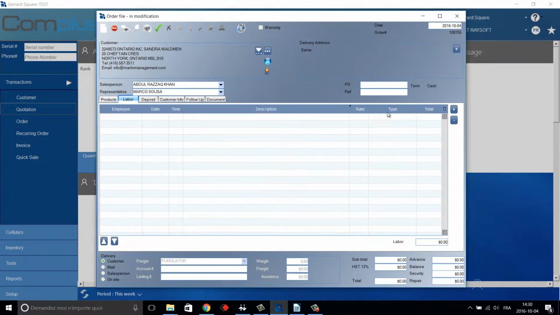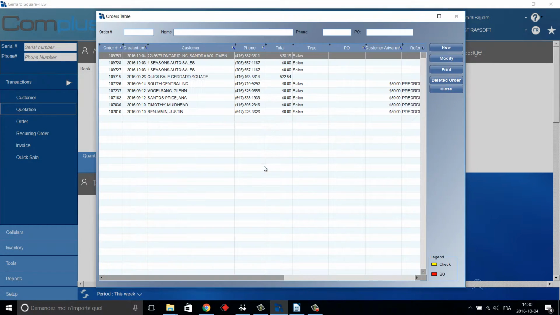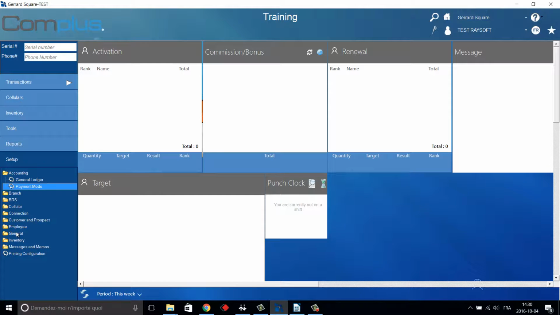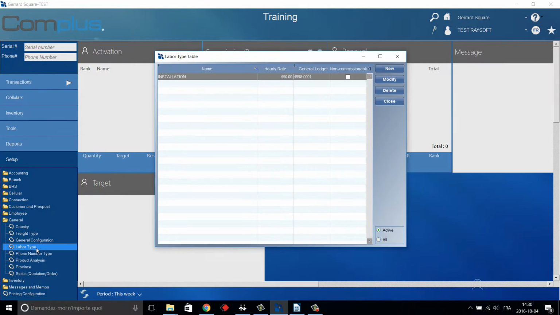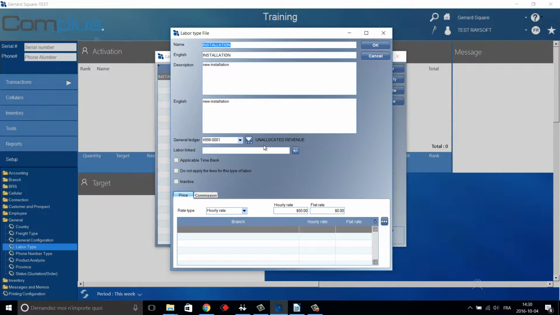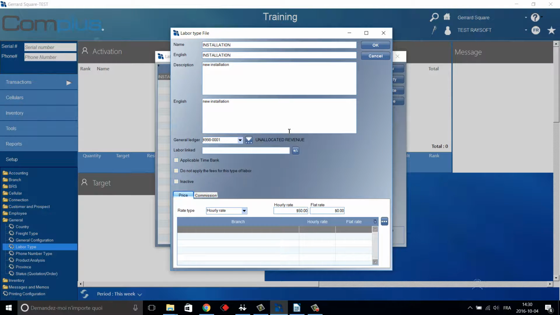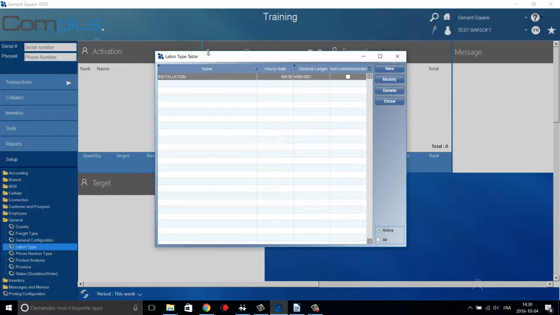Let me show you where to do it. Go to the Setup section, click on a General folder, and double click on the labor type. You will see all the labor that are available. You can enter new labor, modify, delete one. Let's select this one and click on Modify. This is where you will need to enter a general ledger for this labor. You will need to do it for all your labor. Let's close this window.